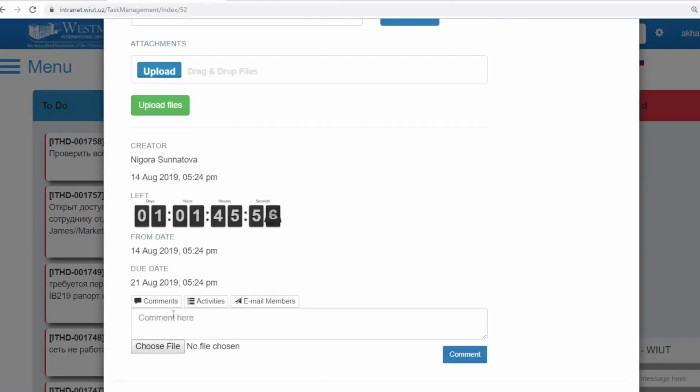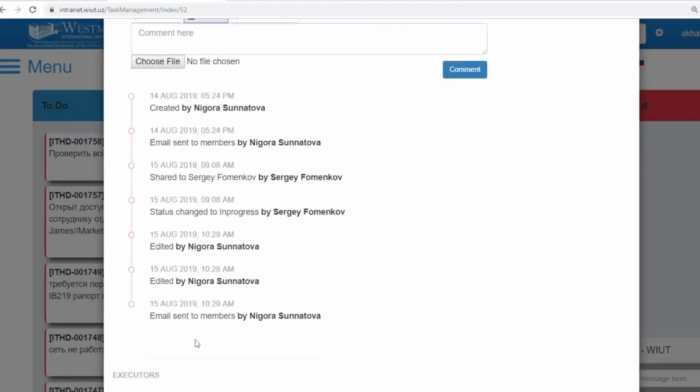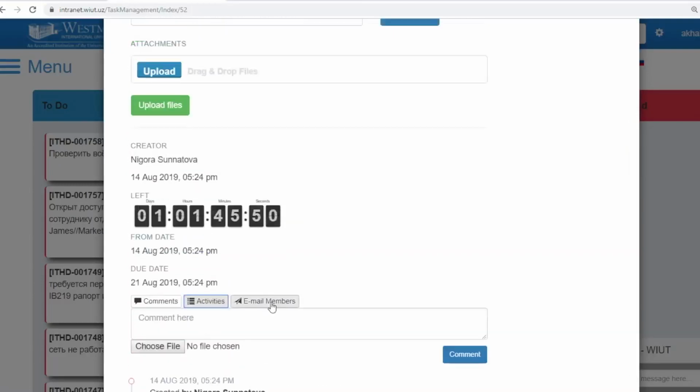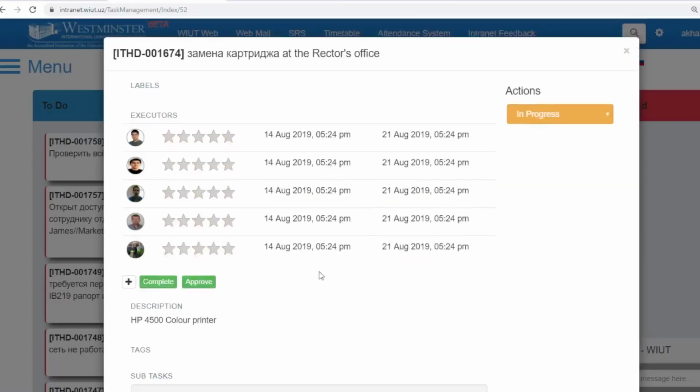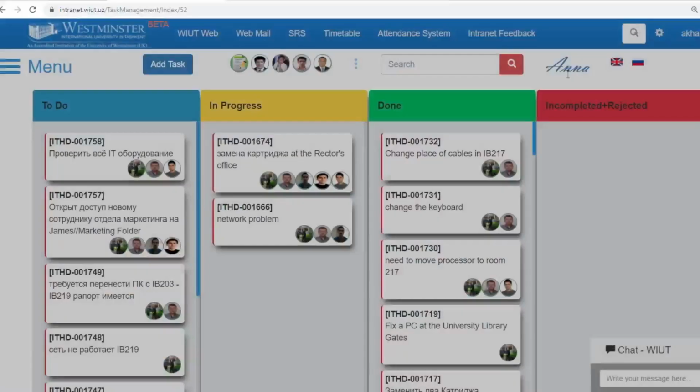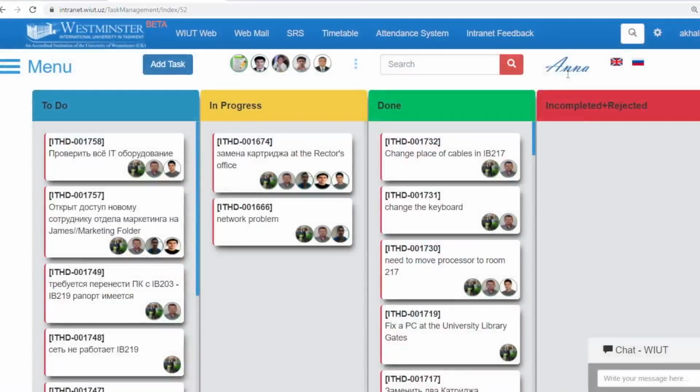You can also add some comments and see all the activities that are happening, what they did. You can email the members of this task. You can also rate them once it's done, giving stars, like 5-star or 4-star, depending on what kind of service they did, whether it's good or not. And that's it. This is IT technical support. The next thing is Intranet.